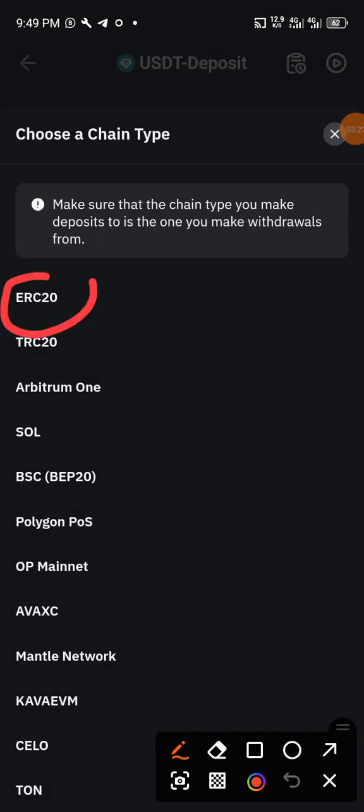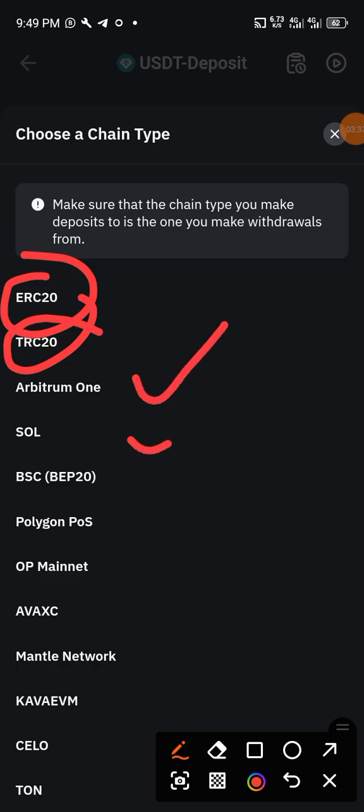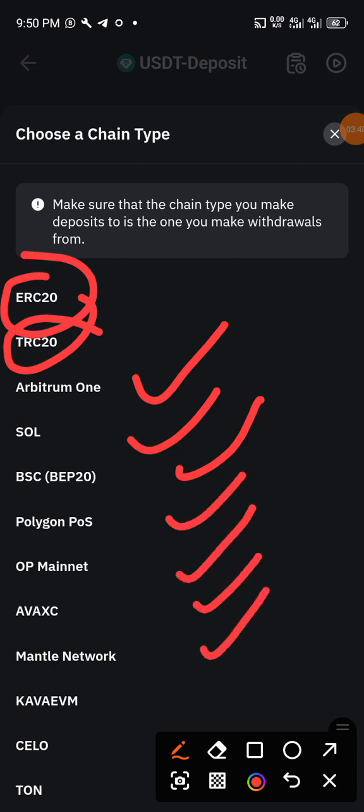If it's ERC20, you must indicate and get the wallet for ERC20. If it is TRC20, you must indicate and get a wallet for TRC20. If it is Arbitrum, same thing. If it is SOL, same thing. If it is BSC BEP20, same thing. All right. If it is Polygon, OP, Avax, Mantle, Celo, TON, and the others, whatever it is, you must indicate, because without you indicating, your coin or your crypto will be lost, and it will be lost forever.